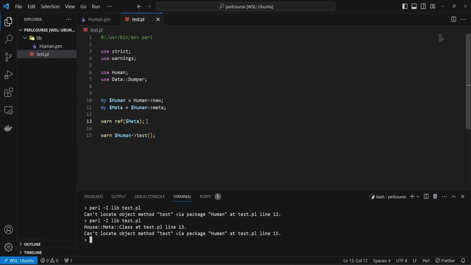As from the previous example, we want to add the test method after creating an instance of Human. So what we can do is call meta add underscore method, and it accepts two arguments. The first argument is the name of the method you want to add. In our case, this is going to be the test method. And the second argument is going to be a subroutine where we can define the logic of this method. So I'm going to say sub and define the subroutine.